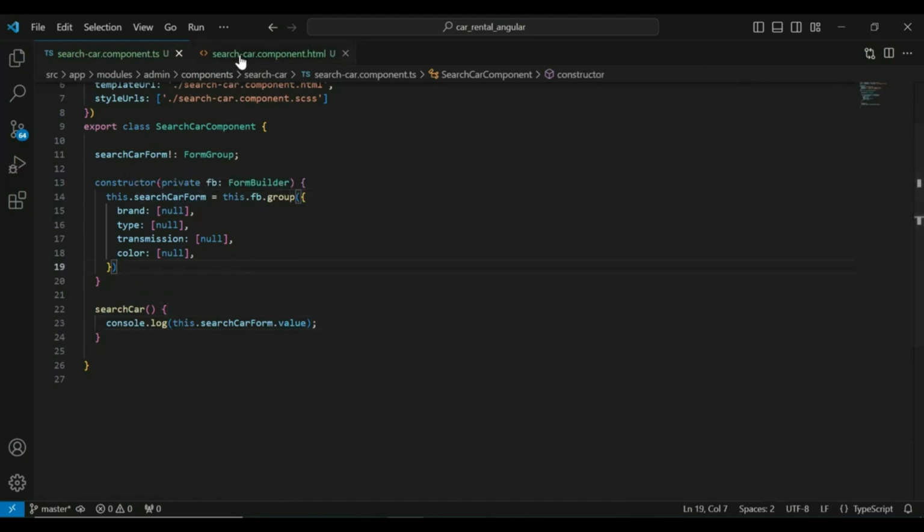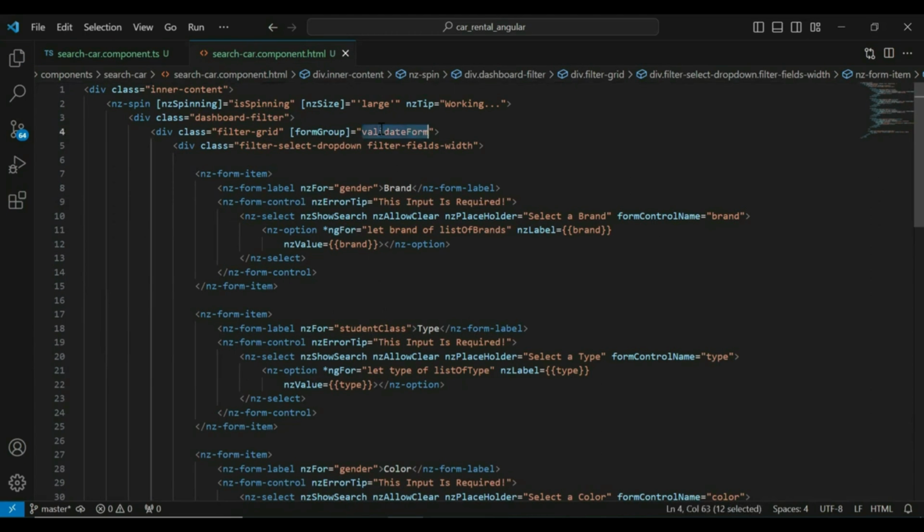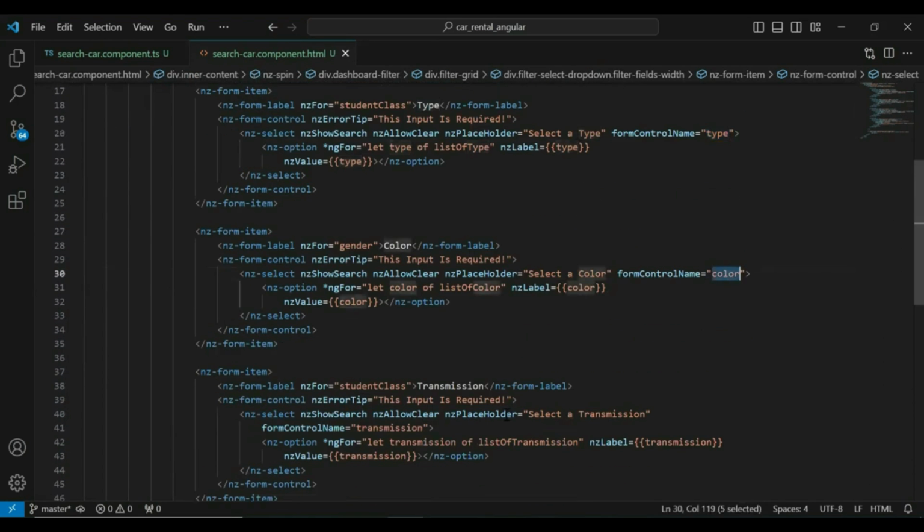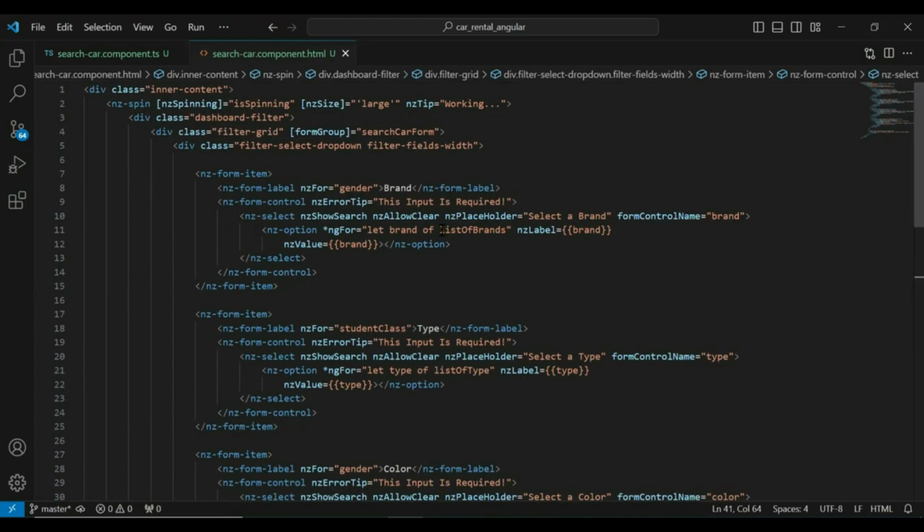After that we need to bind our reactive form with the HTML. You can see the property, that is formGroup. Let me add the variable name, that is searchCarForm, and after that we need to bind the inputs with our TS. You can see here the formControlName on the nz-select tag. I've added brand, and you can see the formControlName with type, color, and transmission over here. Let me declare all of these arrays in the TS.